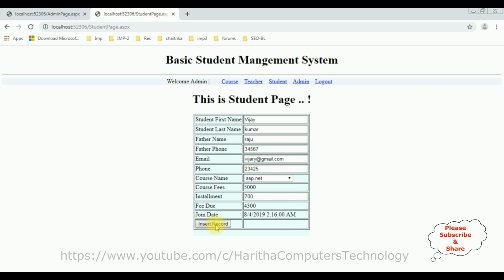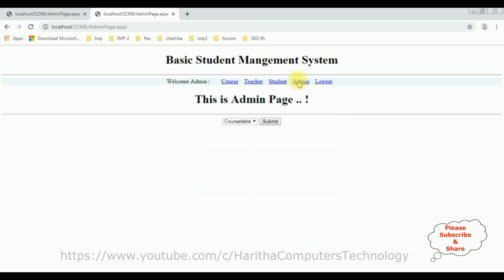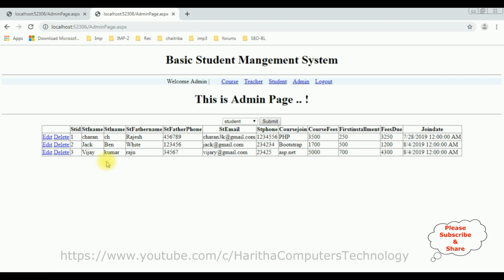Let's insert the record. Insert record. So here we got a message, the student Vijay is saved successfully and the fees receipt has been sent to vijay@gmail.com, which I showed in my previous video. Now let's check the admin table. Admin, student table, and here we got the student Vijay added.